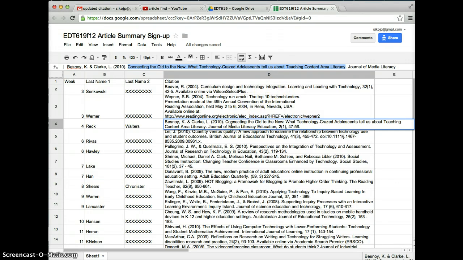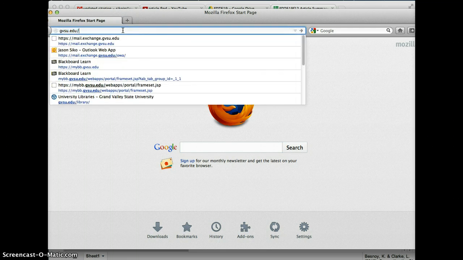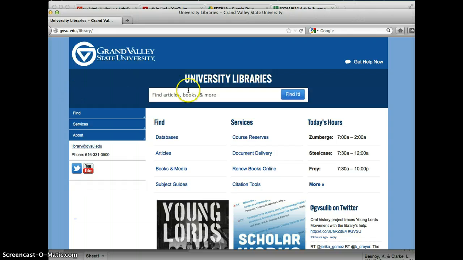So as an example here, I'm going to use one of the ones from earlier in the year. I know one that we had some trouble finding as a group here was the Besnoy and Clark article. And basically your first task is always just to search for the article name. Okay, so I'm going to highlight the article name here and copy that, and then I'm going to go to the library website. And the first strategy is always just to paste this in there.